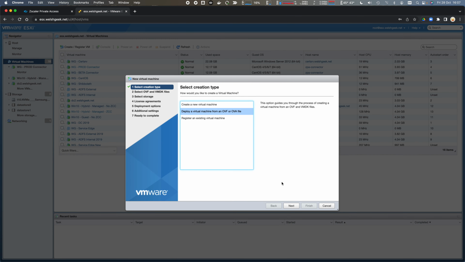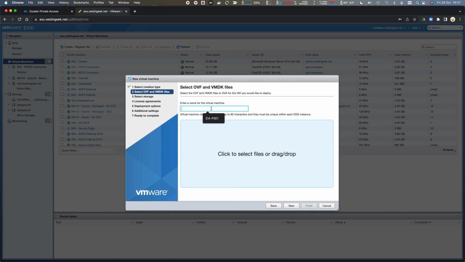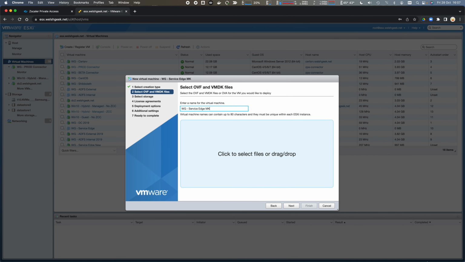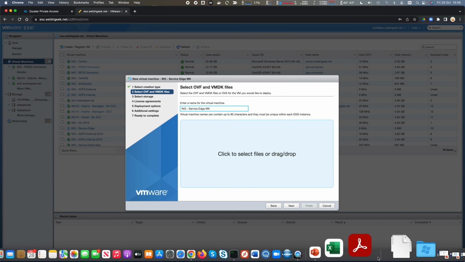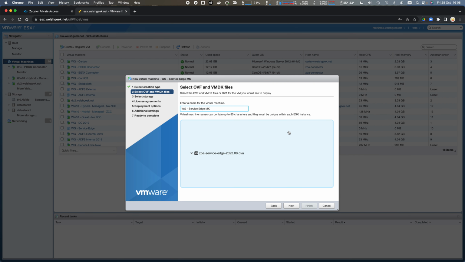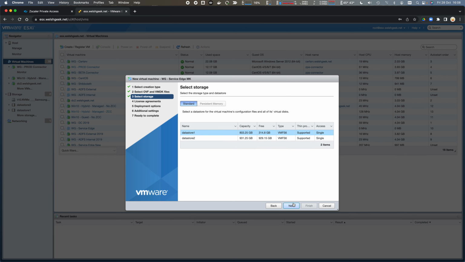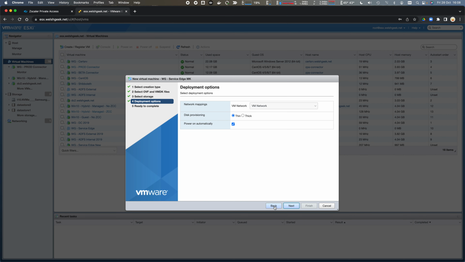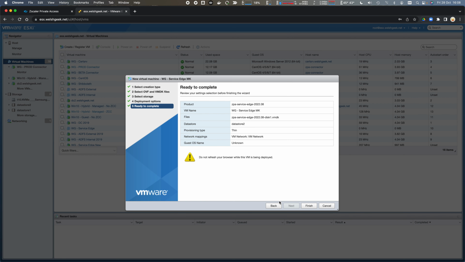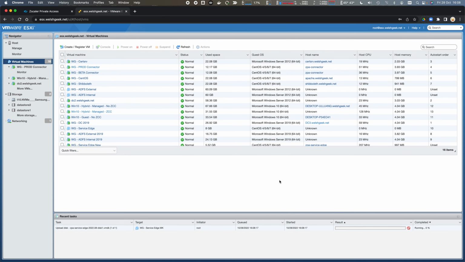I'll select an OVA file, and I'll click Next. And I'll call this WG Service Edge MK. And I'll drag and drop the file from here onto my service edge, and I'll click Next, Next. Oh, actually, I want to deploy this to data store 2. Click Next, and click Finish.